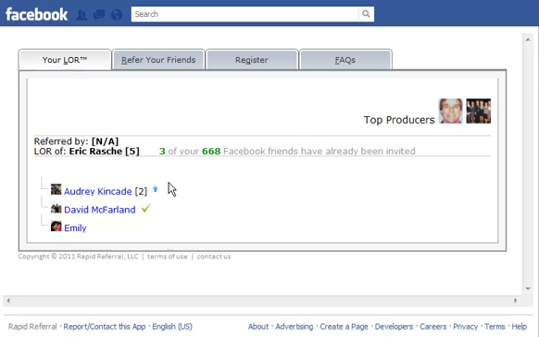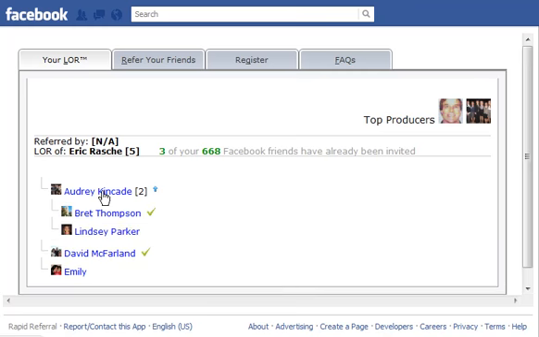The third thing that you can see, and ultimately what you'd like to see, is a blue arrow as well as a number next to their name. What this means is that your Facebook friend has not only accepted the application from you, but they've understood the basic concept and have moved on to referring their own friends.